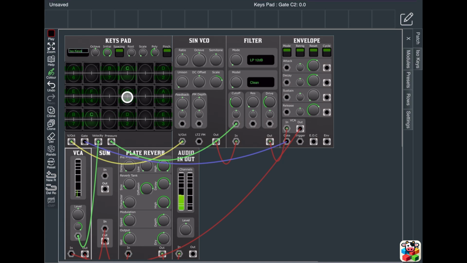Now when we press notes on our keyboard, you'll hear our first signal.